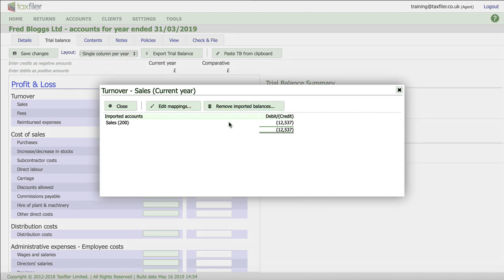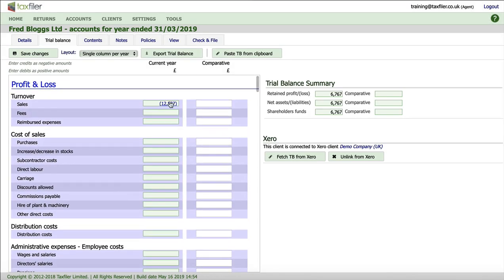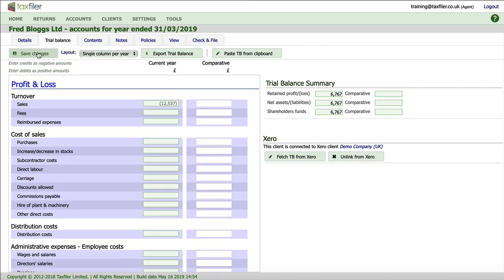We can remove the balances if we need to, but more importantly, clicking on edit mappings enables us to change the coding if it's not quite right. So even though our figures are imported into the software, we can still make changes to them. So hopefully that's clear. That shows you how to import your figures from Xero into Taxfiler. And once you're happy, you can of course click save changes, and that will save all the additions that we've made to the trial balance from Xero, and you can literally work on from there.